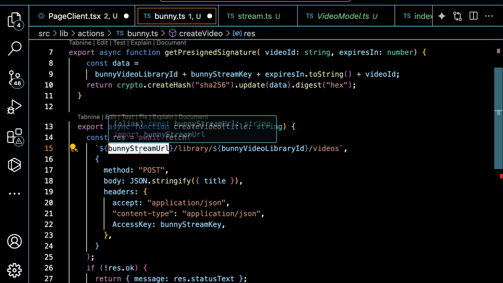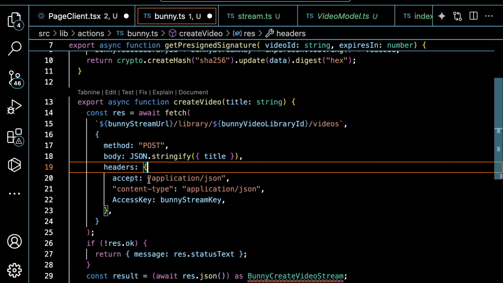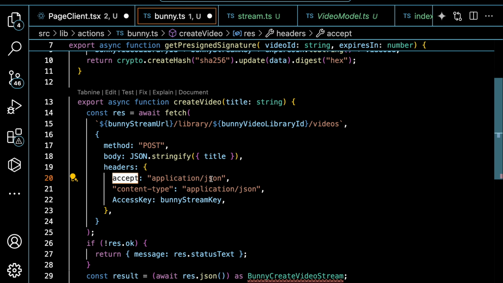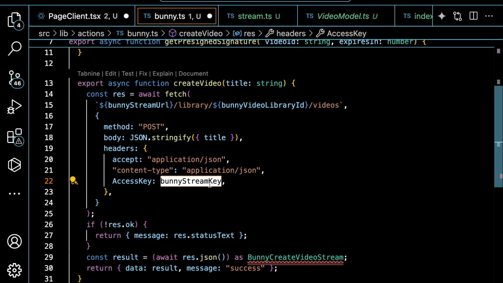It's going to take the Bunny stream URL and the library, then we specify the video library ID that we want to create a video in, and we specify the video. Then over here in the header, we are going to specify these props. It's going to accept application JSON, the content type is going to be JSON, and the access key is going to be our Bunny stream key.